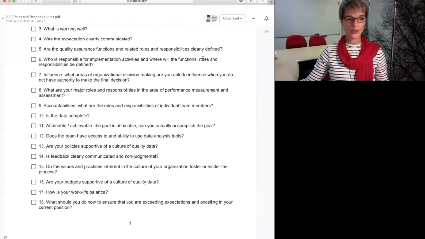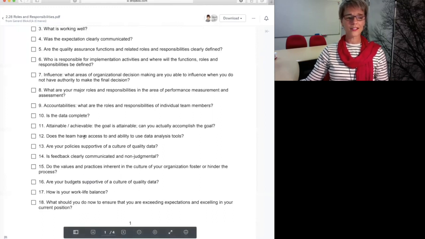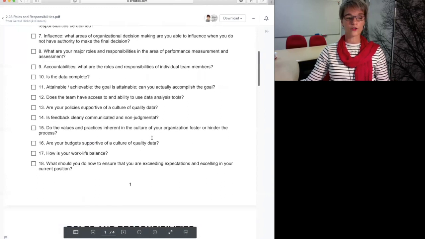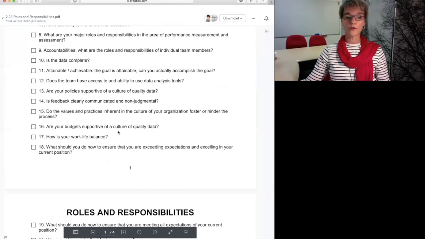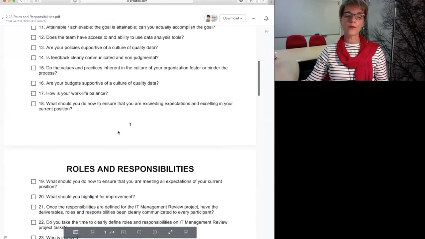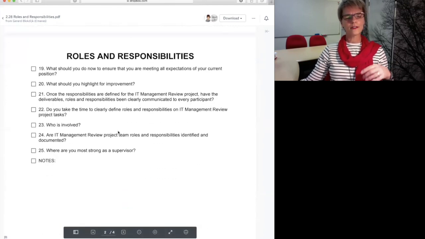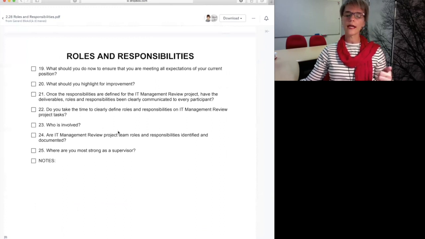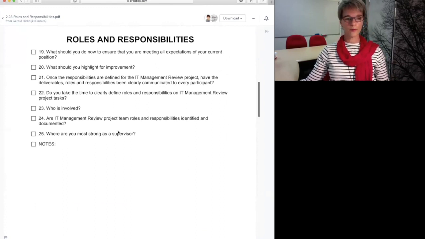you have ticked all the boxes, to double check that you don't forget anything. And does the team have access to an ability to use the data analysis tools? Are your budgets supportive of a culture of quality data? So those are the kinds of questions that you may want to think about. And it's really a trigger for you and your team to say, hey, we never even thought about this, or hey, that is something we need to include in our project.